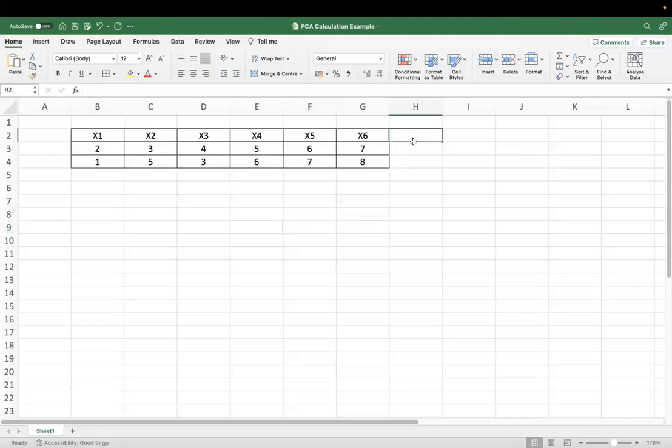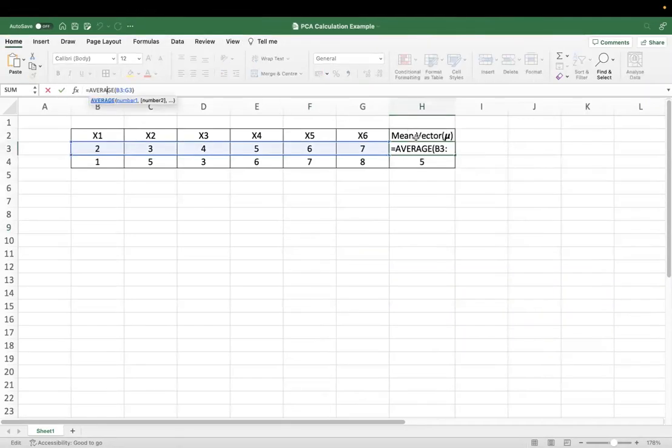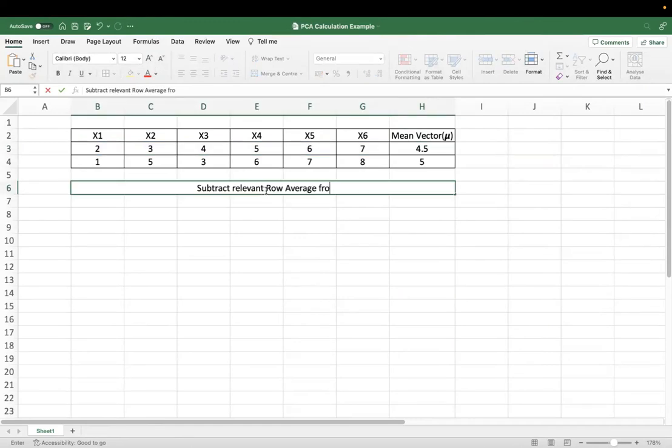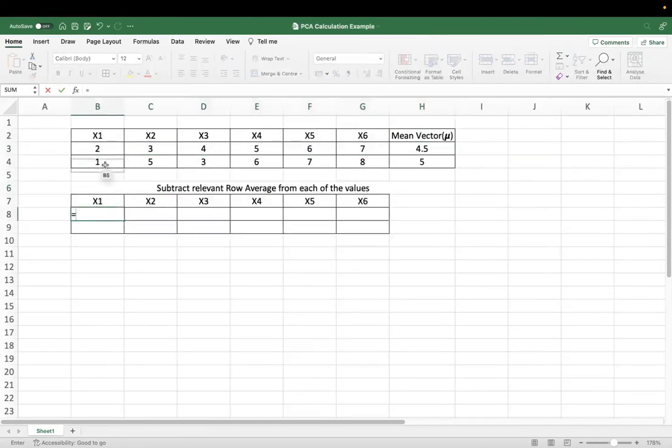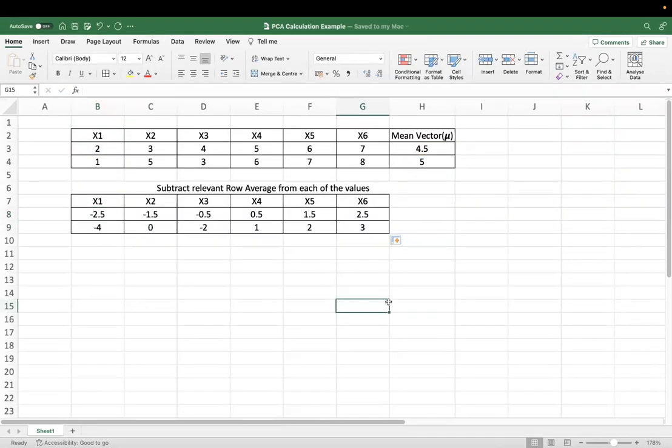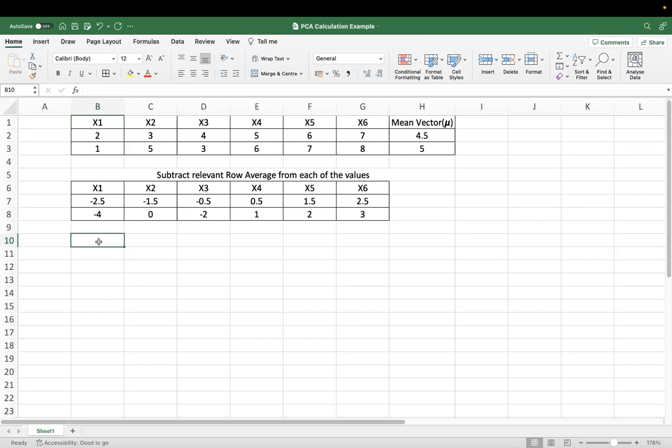Now the first step is we have to calculate the mean. So calculate the mean of the vector from each is equal to 2 minus the mean. You have to fix the mean by pressing F4. So 2 minus 4.5, 3 minus 4.5, 4 minus 4.5, 5 minus 4.5, 6 minus 4.5, and 7 minus 4.5. All right, can we move forward?